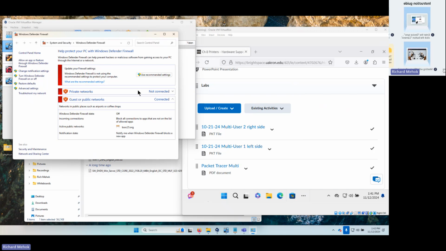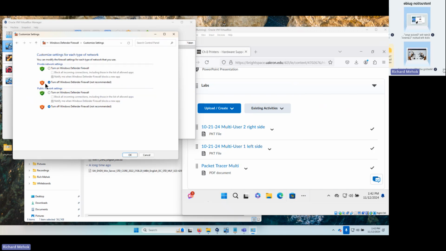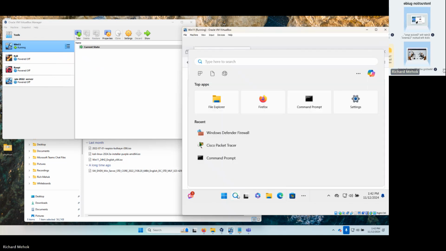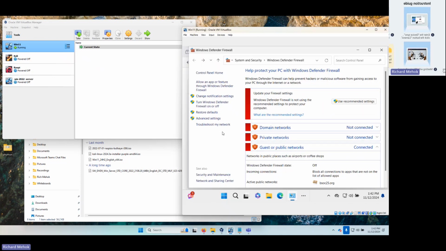I have only two. If I hit this, they're off. That's your physical machine. Here's the VM. I searched it earlier, and I have them all off. So make sure those are off or your Packet Tracer won't work. That was the problem during our class time.